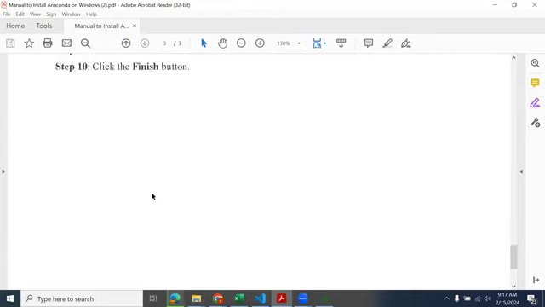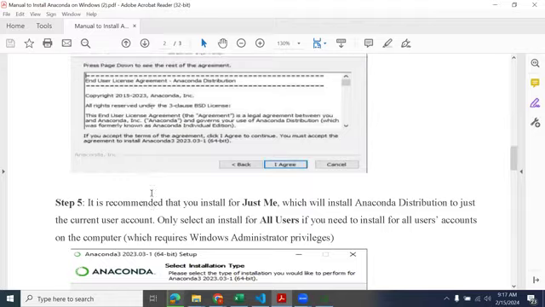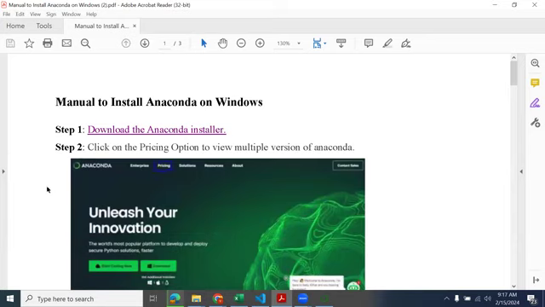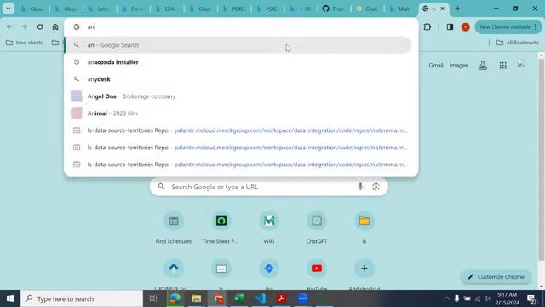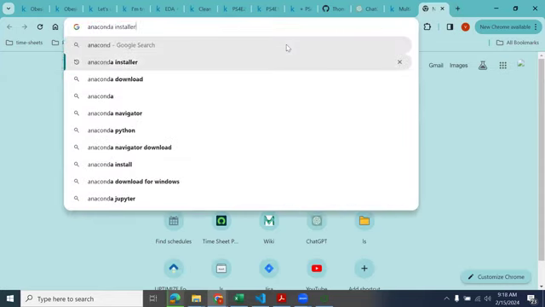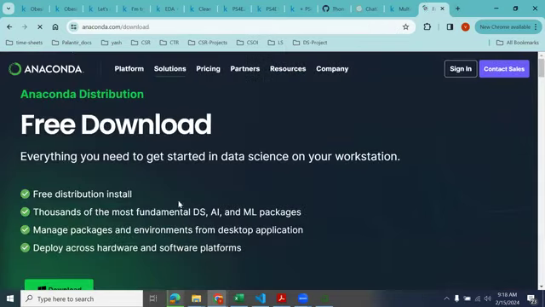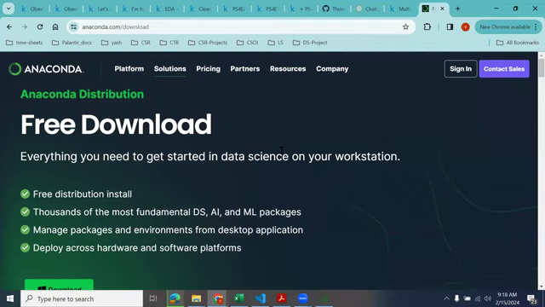Any questions? I'll share this guide with you all. Take a reference of this one. It's actually a small one, and even without this manual you can do it. It's very easy to install. If you don't have this manual, just go to your browser and type Anaconda installer. Then you can go for the free download, and go ahead with the procedure I explained.